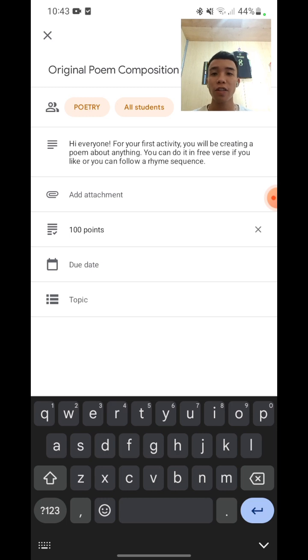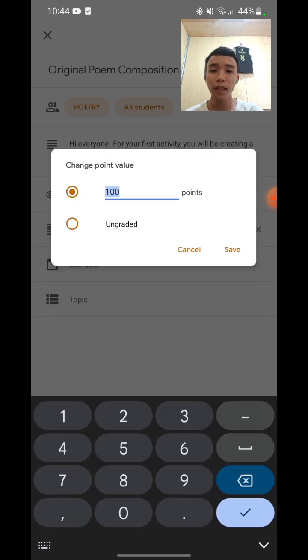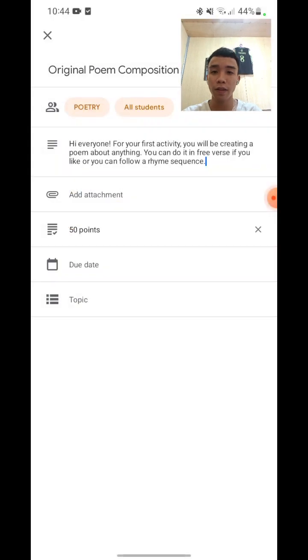So after typing the description, we can also add an attachment or some materials for them to use as reference, but I currently have no materials for them to refer to, since this activity will be free for them to compose personally. So there will be no basis at all. Plus the poem is also in free verse, so they can just make it however they want. We can also assign how many points we will be putting on it. So let's add 50 points for this activity.